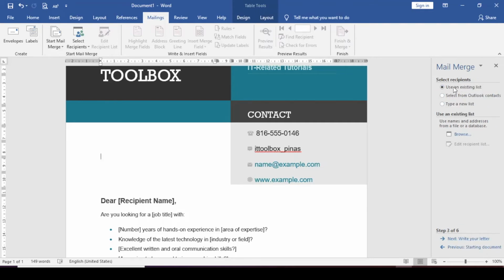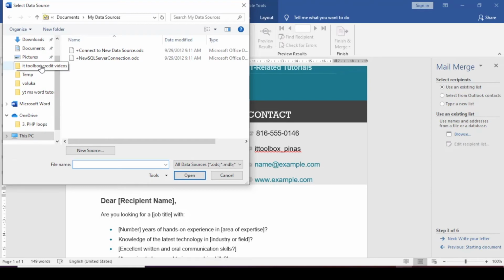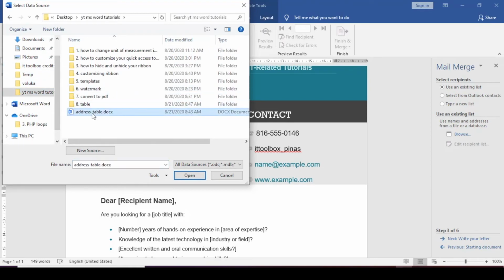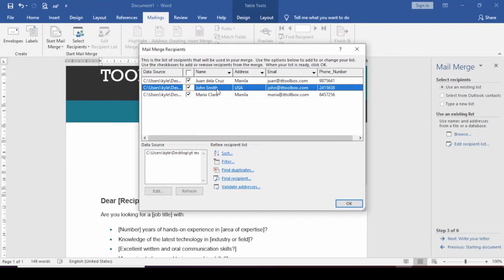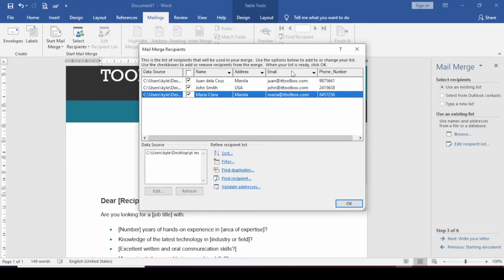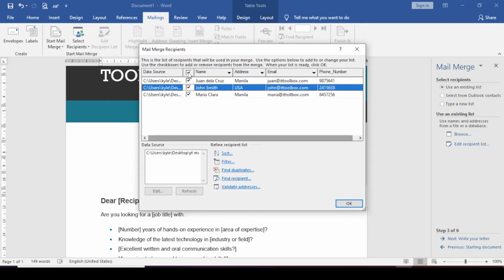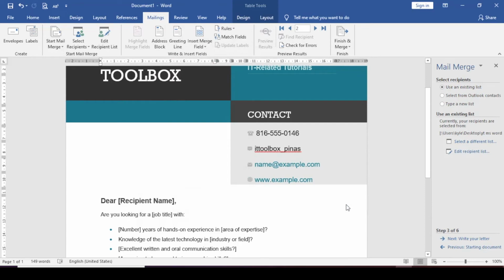So for the select recipients, since we already have a list, we need to select this use an existing list option. And then click on browse. Ngayon, let's locate the address table na ginawa natin from the previous exercise, and then click on open. So as you can see, ito yung mga list of recipients. Ito yung mga tinype natin from the previous topic. So make sure na naka-check to itong lahat ng to kasi since sila lahat yung papadalhan natin. And then click on OK. Once it's done, click on next.